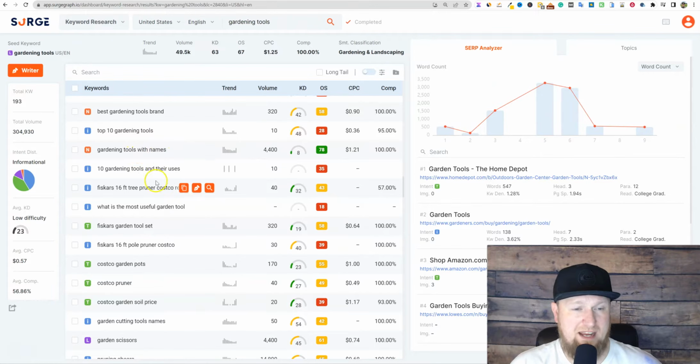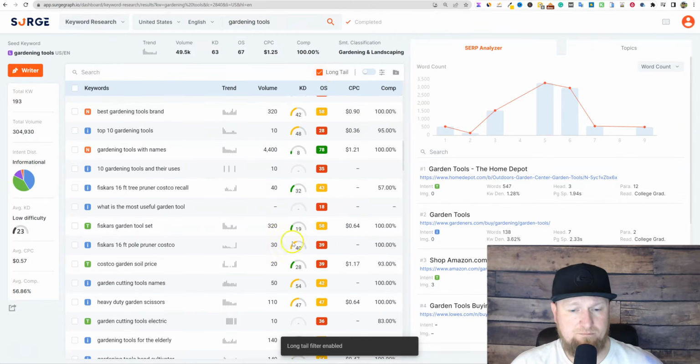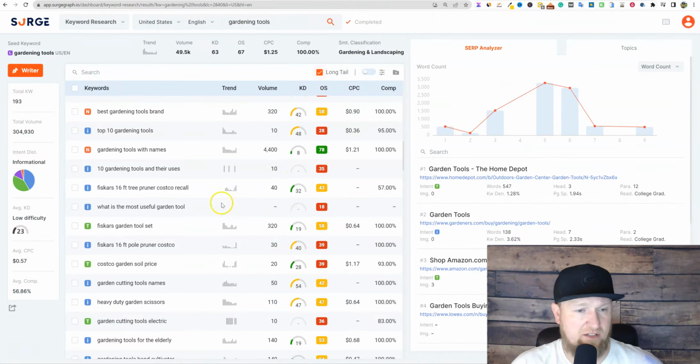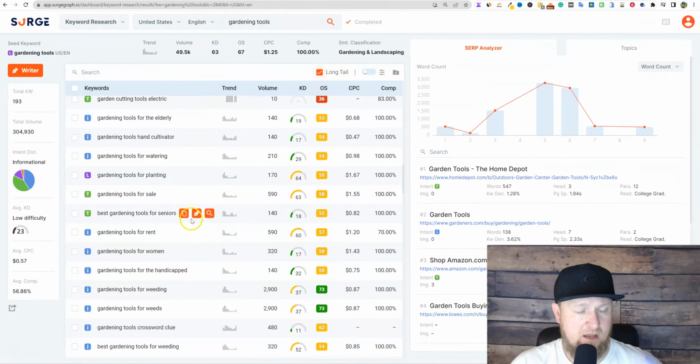Gardening tools with names. Not really sure what that keyword would be, but they do a good job at splitting this up versus informational, navigational, local, and transactional content. You can also click up here and just look at long tail keywords. So it's only going to look at long tail keywords. It looks like that's like 4 or more words it's going to be pulling in, which is cool.